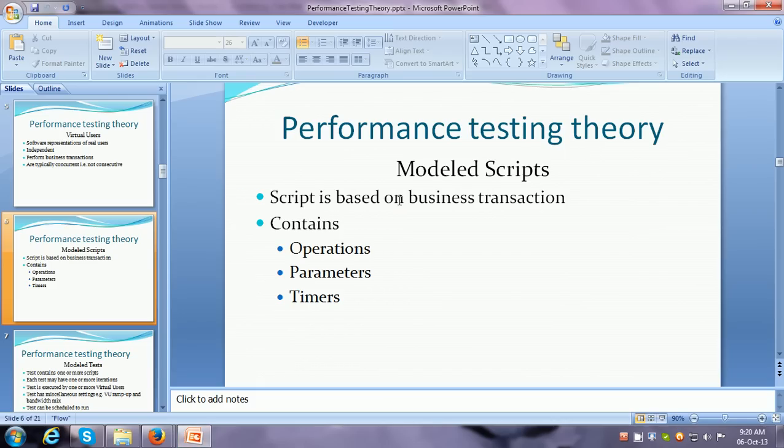Now in the performance test script, we have to convert the business transaction steps into requests. For every step in the business transaction, we have to put one or more corresponding requests in the performance test script. This we'll see when we see the working example in JMeter.